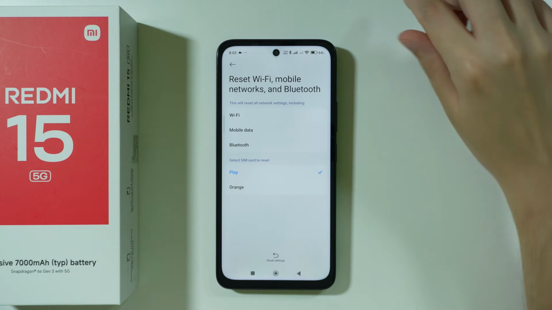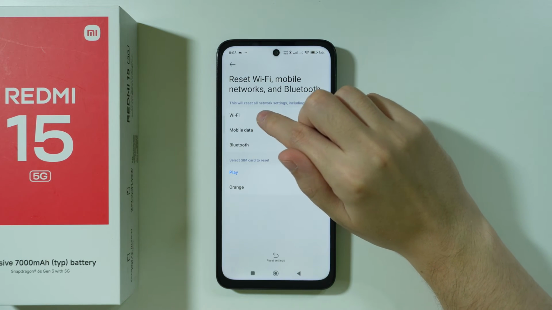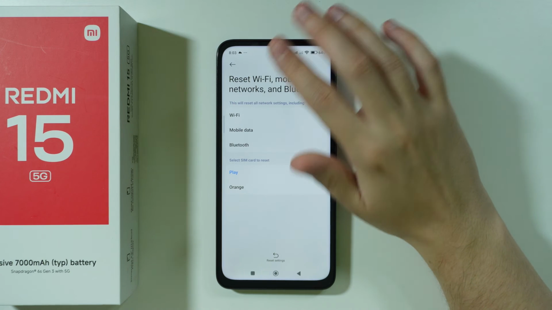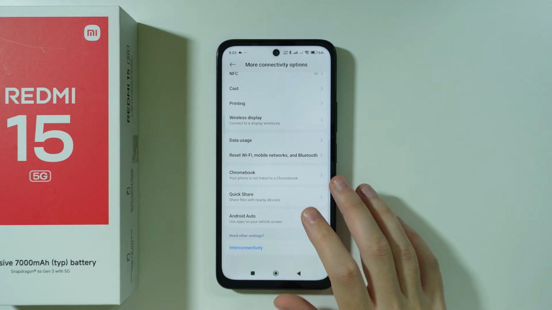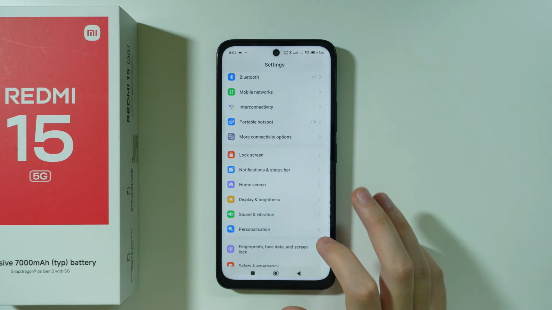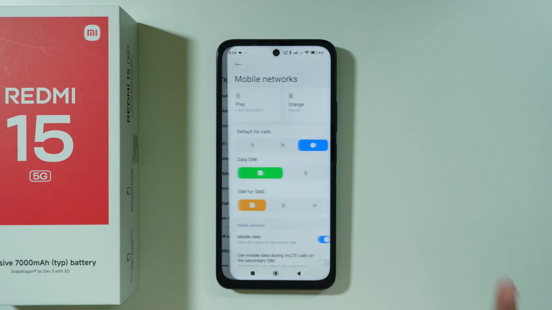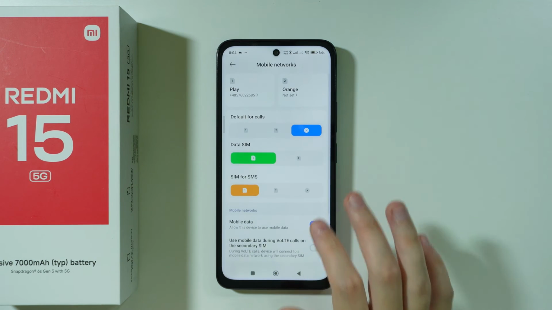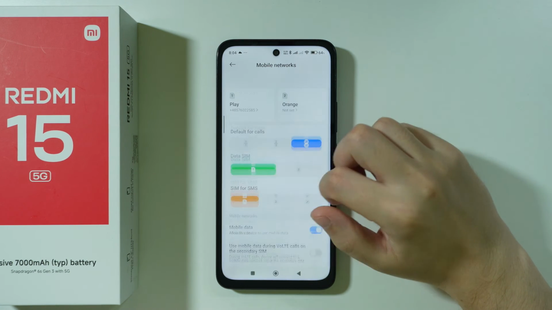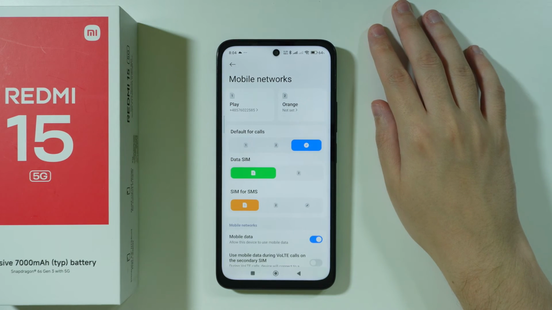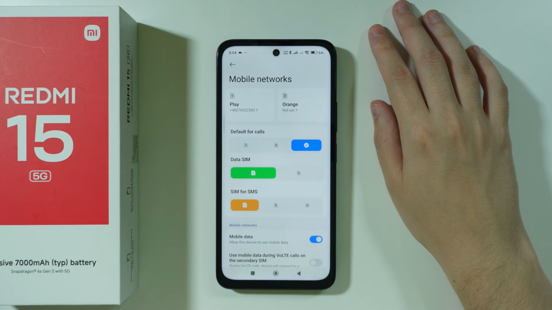And once you do that, remember to also reconnect to your Wi-Fi networks, because they will be removed, and to your Bluetooth devices, because they also will be erased from the smartphone. And of course, we want to go back to mobile networks after that and check if everything is set up as it should be. So the mobile data should be enabled, data SIM should be set to the correct SIM card, and so on.